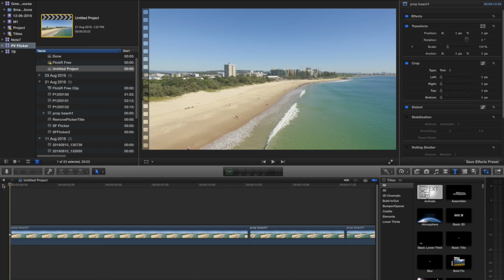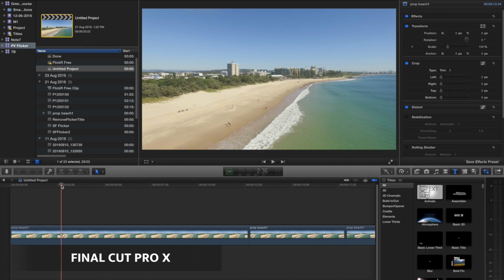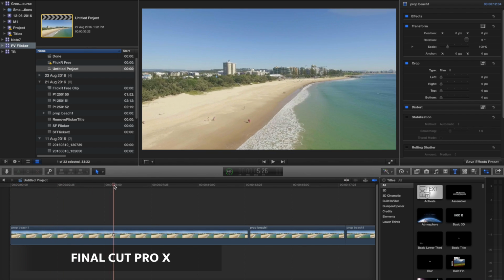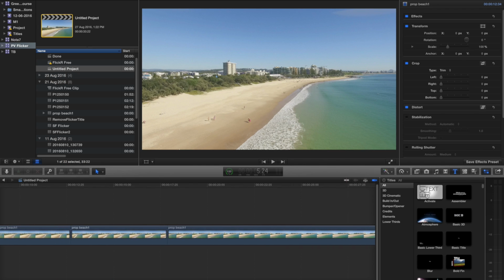We're going to jump across now into Final Cut, where we're going to run through an example of repairing some drone footage. All right, we're over in Final Cut, and here is our drone footage. It's of Mooloolaba Beach on the Sunshine Coast in Australia. So what I've done is just added 2 cuts to our video footage here, just to show you a sample section that actually has quite a lot of flicker from the propeller up in the top right corner.